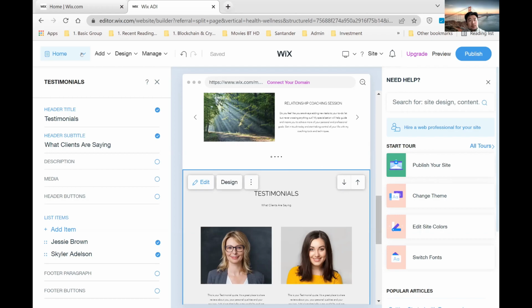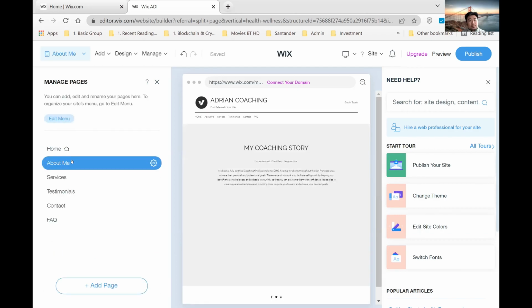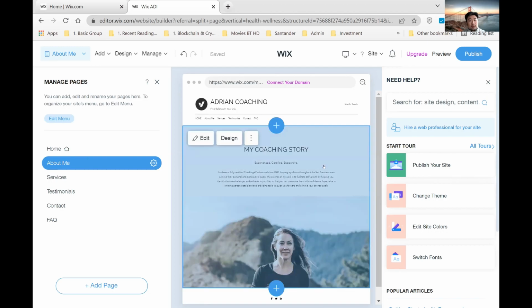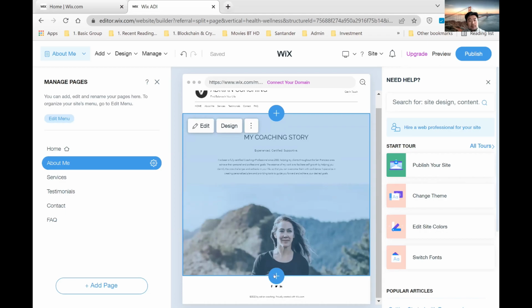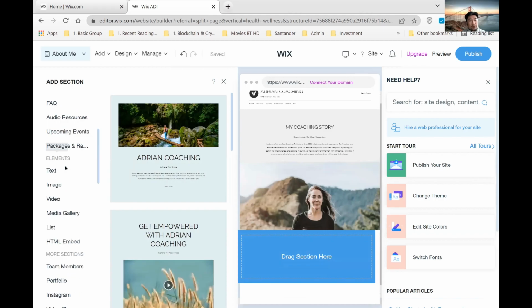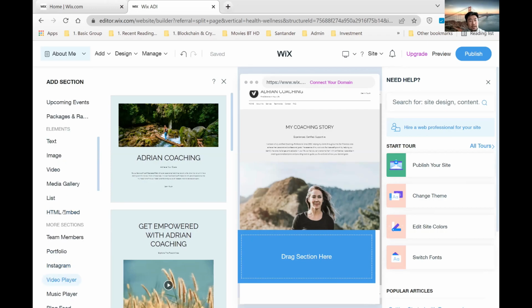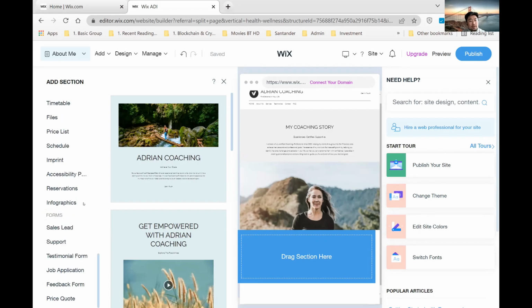Let's say you want to go to the About Me page. Okay, and now you only have this, and you can even add something. And then you can see there are so many standard sections that they provide for you. Here is a whole section, and here are some elements within a section. Or you can even make a form for people to fill in.